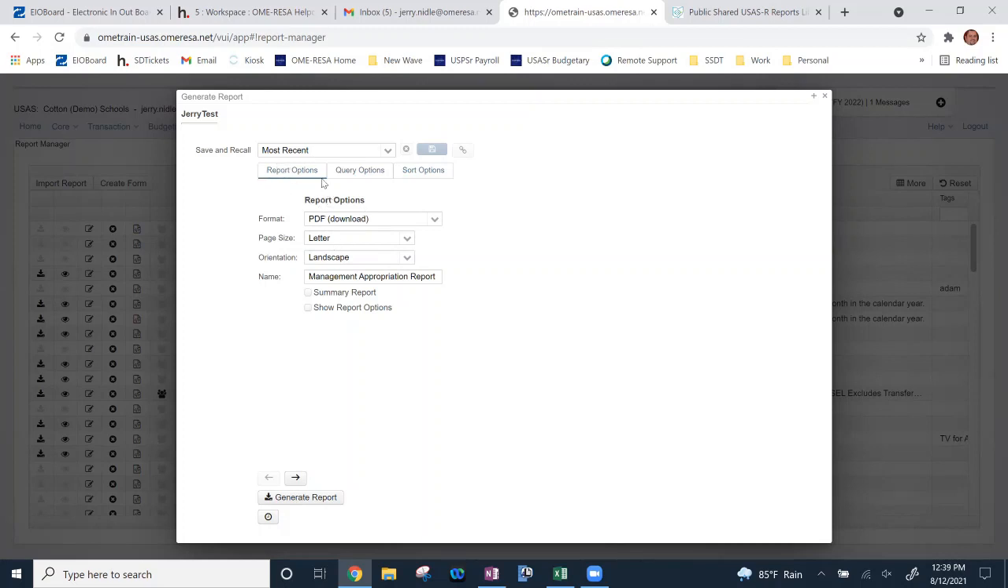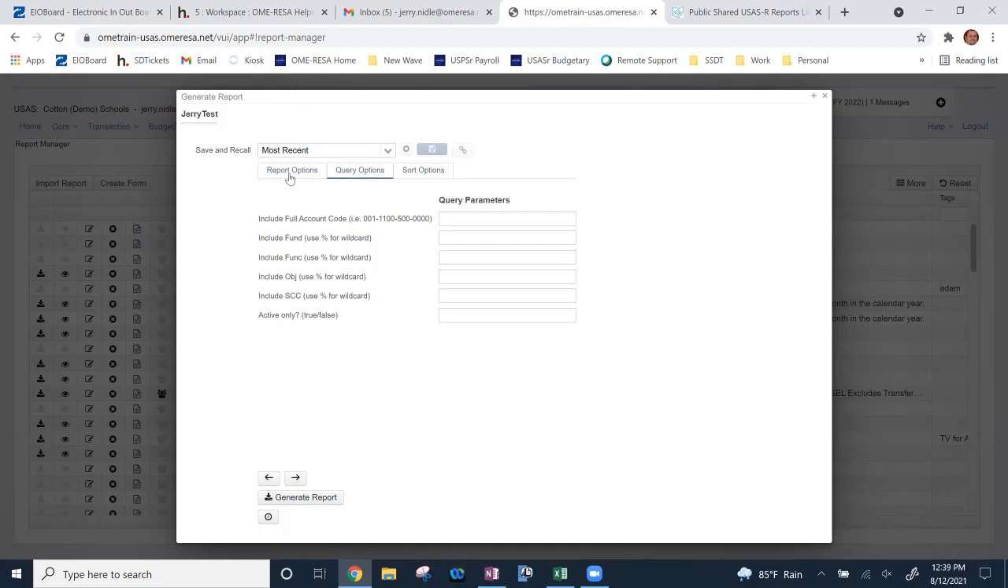There it says most recent by default under your save and recall option. If I've played around with this report and something all of a sudden isn't running, the report used to run, I changed some stuff in the query options, now I'm getting an error trying to run the report. Sometimes it's best to click this most recent and go back to default. That runs the report back to the way it was the day that it first ran for you successfully.